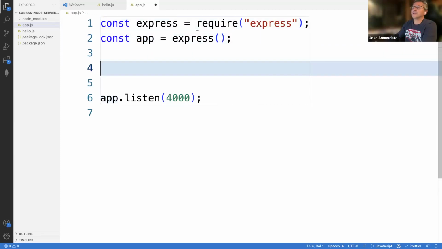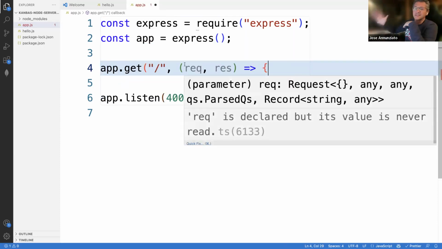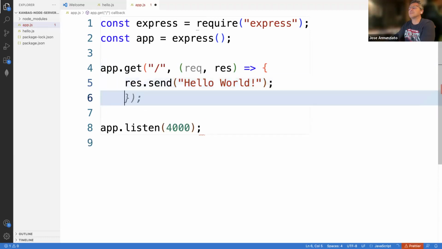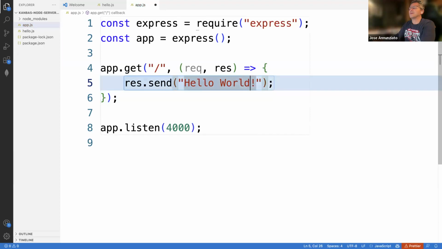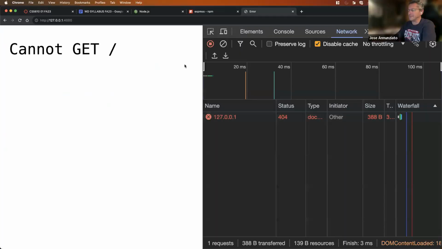We'll say if your incoming request comes in as a GET at the root slash, then we can respond. We can send back a hello world, or maybe better, welcome to web dev. Now if I go to my browser and refresh, I still can't find it. That's because the server was never restarted, so it's still working with old routes.